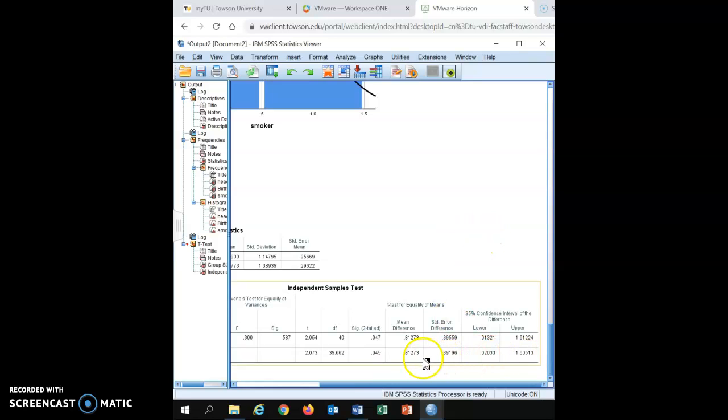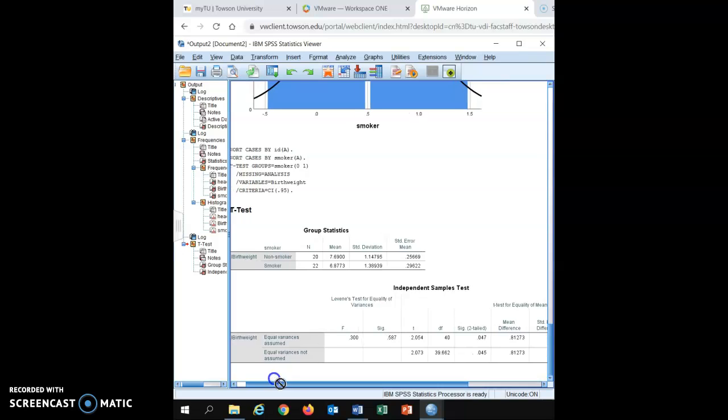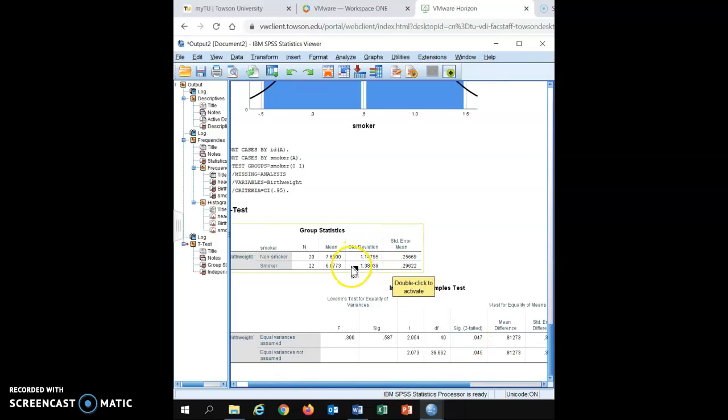A couple other things: this tells us the actual difference between the two means. It's roughly almost a full pound difference between the smoker and non-smoker moms, and that's the standard error of the difference. And then this is our 95% confidence intervals, which we didn't talk about, so you're not going to worry about that. Essentially, because this is statistically significant, we can conclude that moms who were non-smokers had babies who weighed more at birth than moms who were smokers.